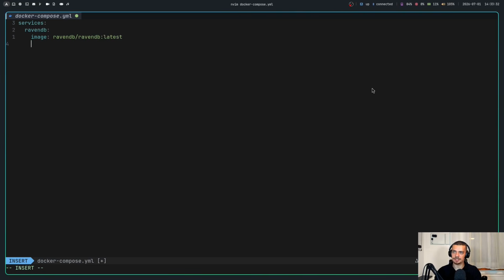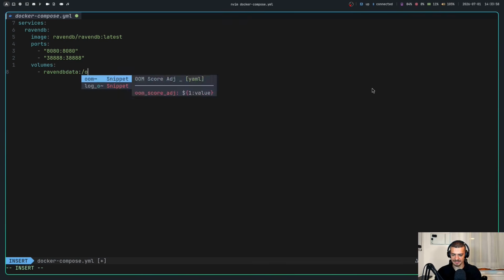We do need to map some ports. So we need, on the one hand, the 8080 port for RavenDB for the web interface. And we also want to have 3 and then 4 times the 8, which is going to be the TCP port. So we do this mapping here. We also want to have a volume. I'm going to call this ravendb-data. And that is going to be /opt/RavenDB/Server/RavenData.